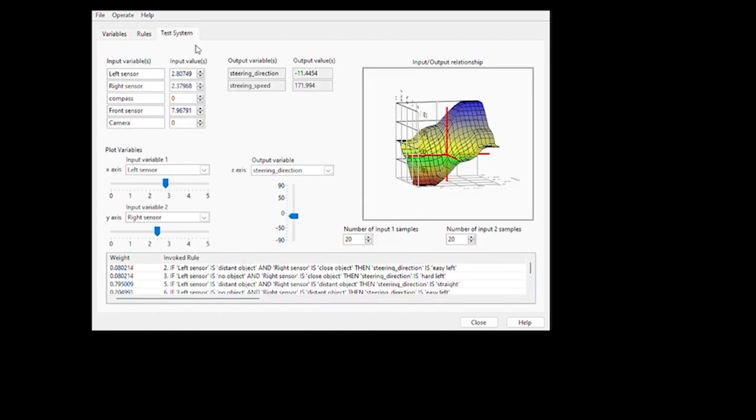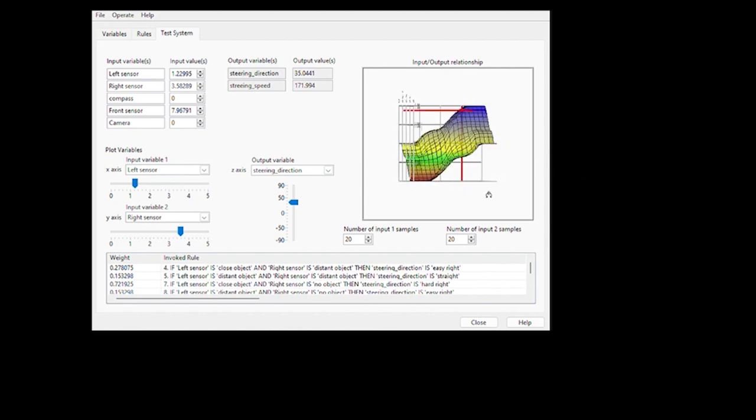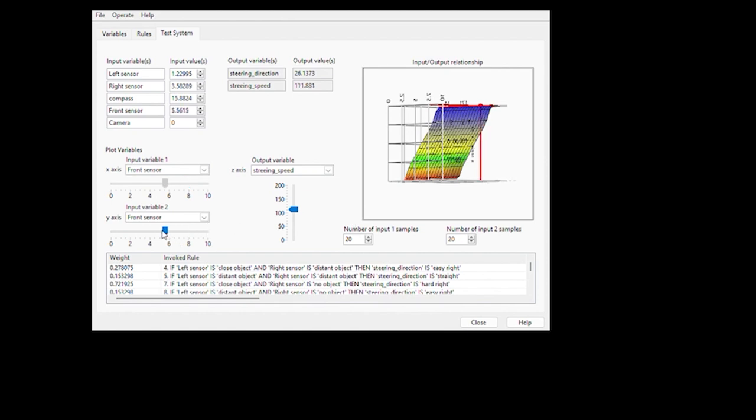So this is the test system. We can change the x-axis for the left sensor and right sensor as per the rules. This will change the steering direction, and by this we can see the output here. If we change this to compass, again it will affect the direction. Now we will take camera. Now we will take the front sensor and speed. Here also, if we change the range, the speed is changing.